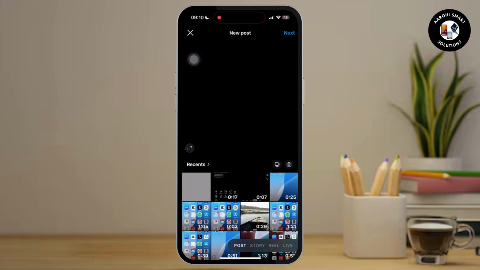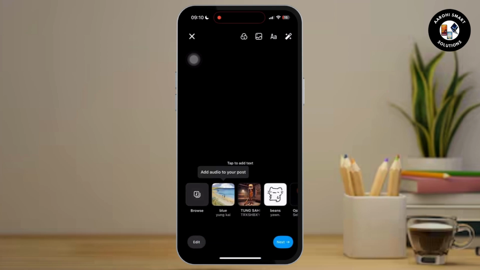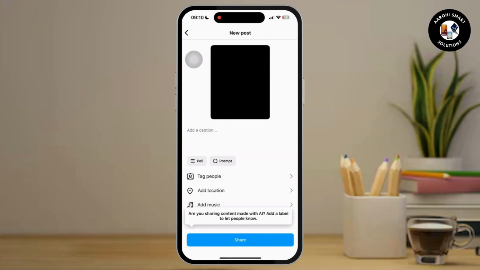Select the photo or video you want to post. Then tap on the next option available at the top right. Now apply filters, edit if you want, or else tap next again. Now here you'll be navigated to tag people option available.